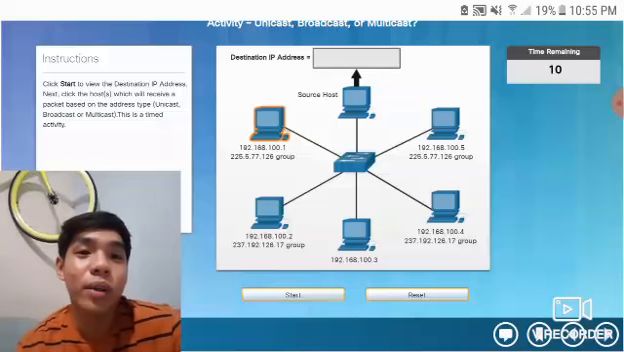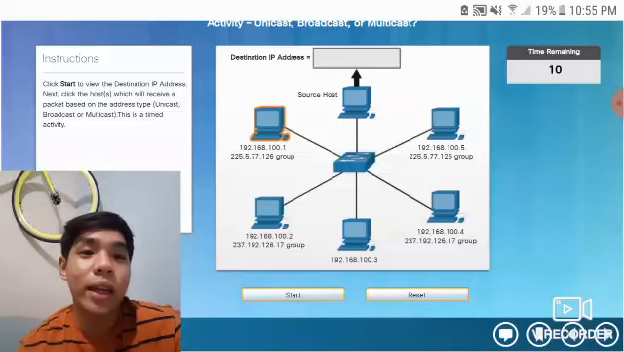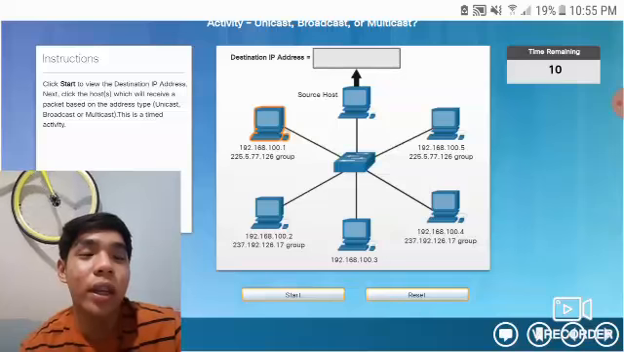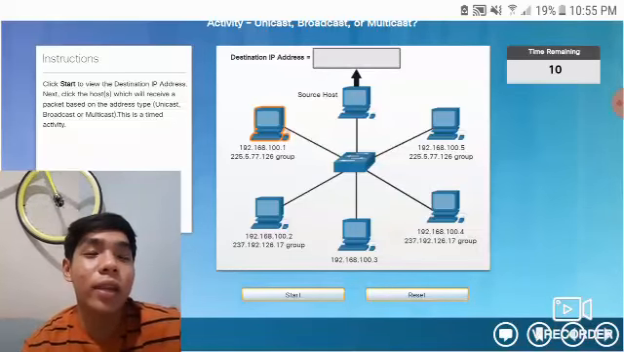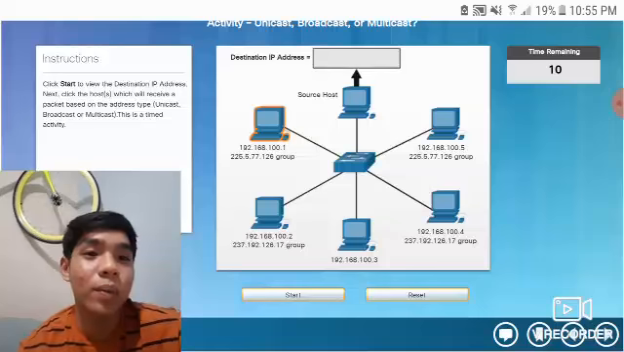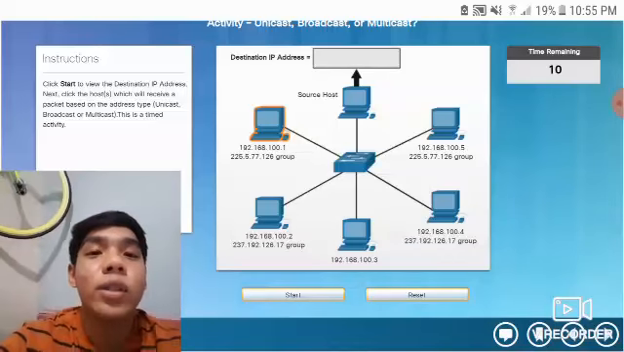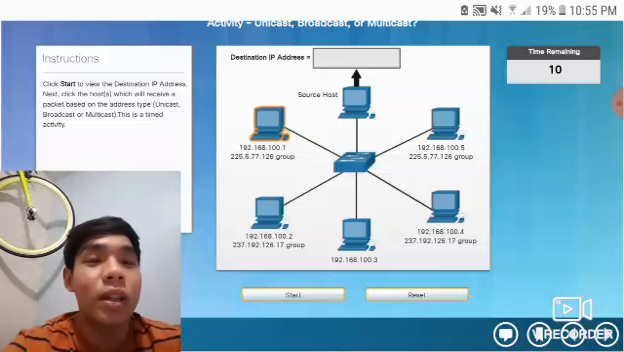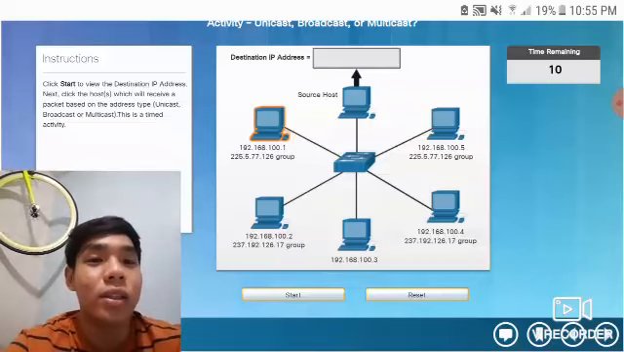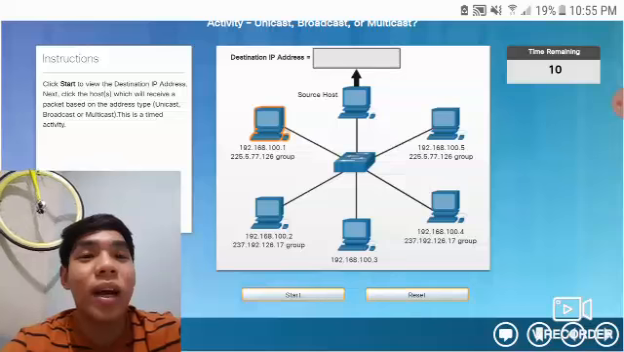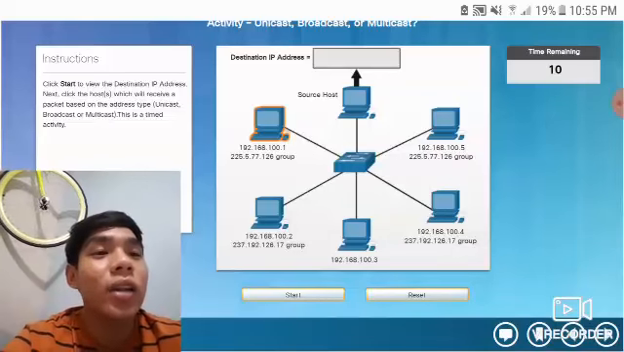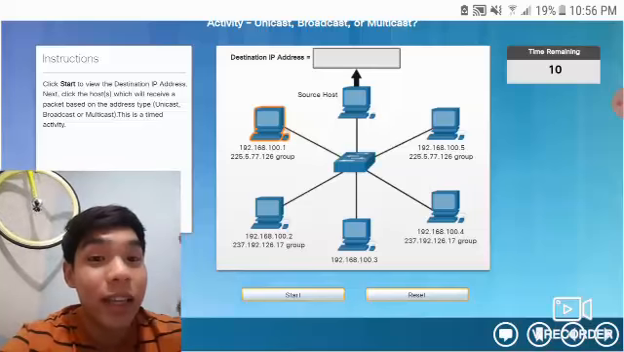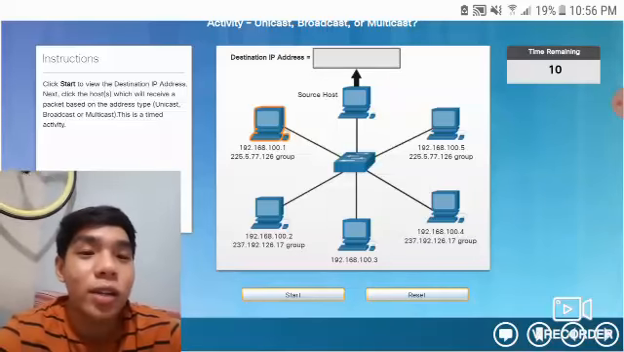So there are IP addresses that will appear here in the upper corner of the screen. When there is an IP address, we will find the hosts or computers which will receive a packet based on the address type, whether it is unicast, broadcast, or multicast. So this is a timed activity. There are only 10 seconds, and we'll be starting now. So let's click the start button.